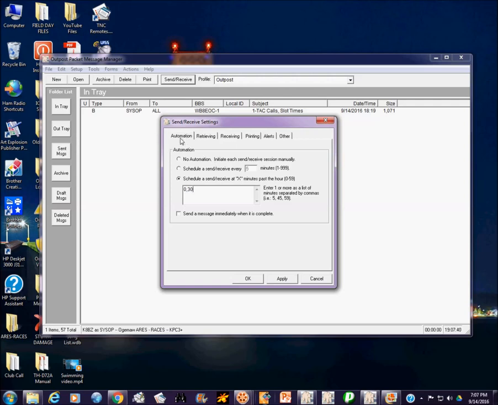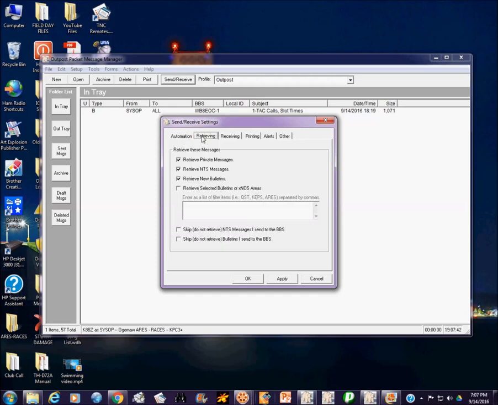Now, that's in the automation tab. Let's move over to the retrieving tab. This is where you tell Outpost what types of messages you want to retrieve. And we want to retrieve these first three types: private messages, national traffic system messages, and new bulletins. We don't need anything else checked in this tab.